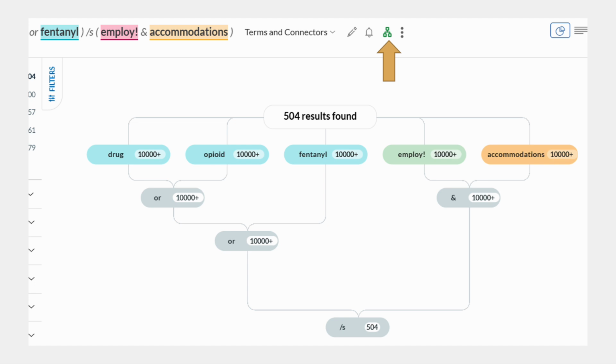So when it looks at drug or opioid or fentanyl, those together give us 10,000 results. That's not specific enough. That's not narrow enough for us, right? When it reads employ and accommodations, same thing there.